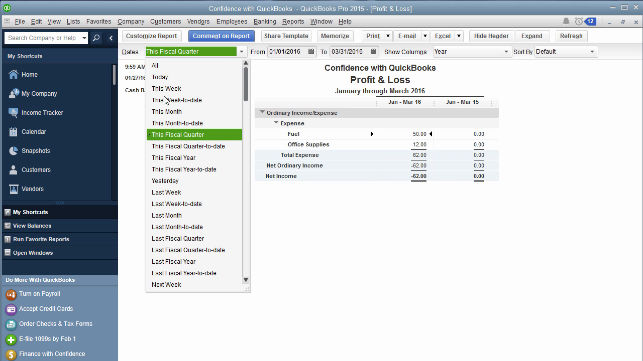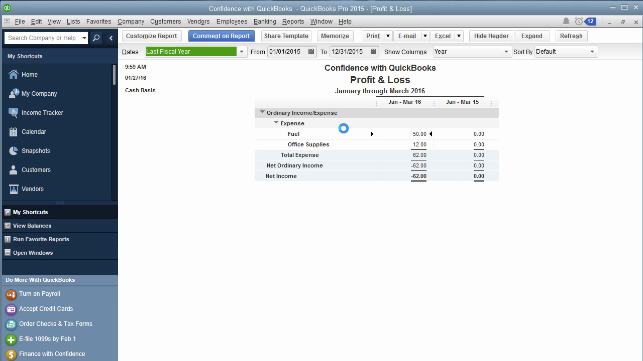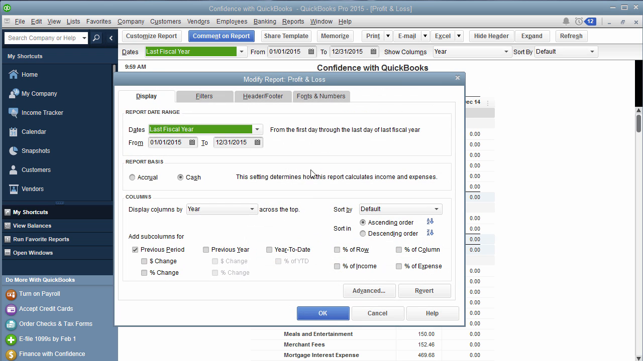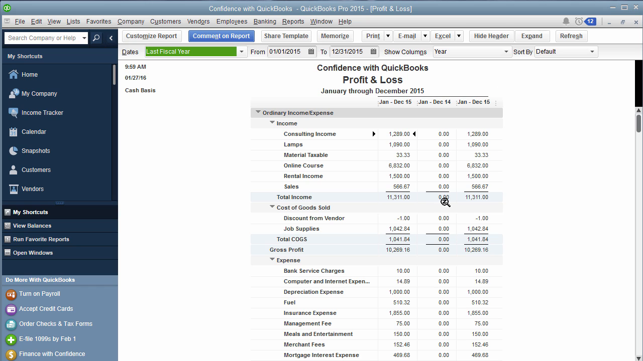So you can kind of start messing around with this and seeing, okay, what are the different time frames? Now, I don't have anything in there to show you. So you have previous period and previous year. You also have year to date. So you can choose whatever reports you want.